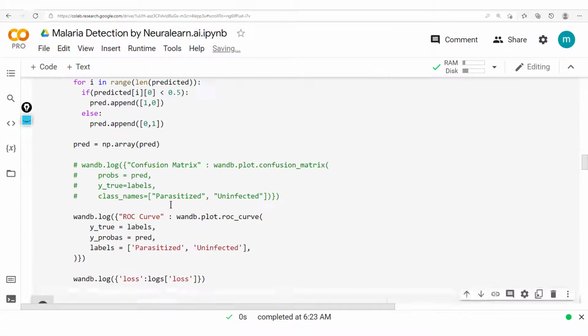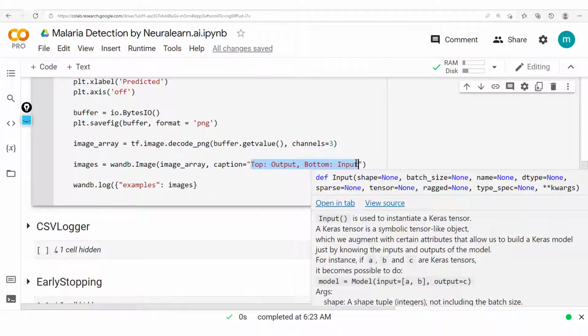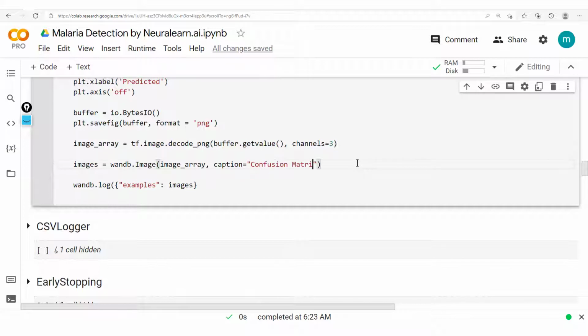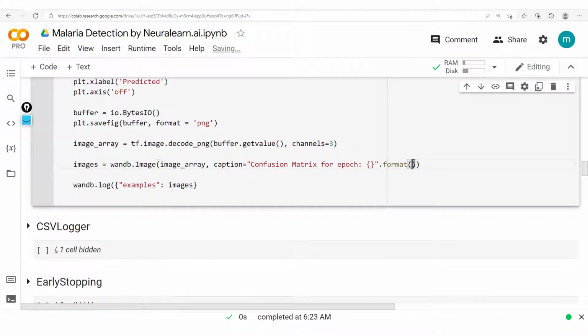As usual, it's always going to be simpler than what we have with Tensorboard. All we need to do is take our image and then log it, as simple as that. Our image array is this output which we have, and then we pass this image array in with a caption. Let's say the caption is confusion matrix for epoch, and then we get the epoch from here. We're going to be logging this confusion matrix for each and every epoch, so we just put this epoch here, and that's fine. So that's our caption. We have our WandB image, and we log it in here.